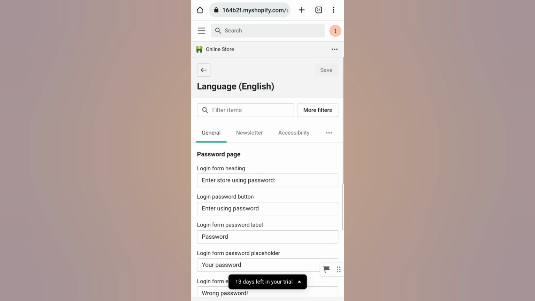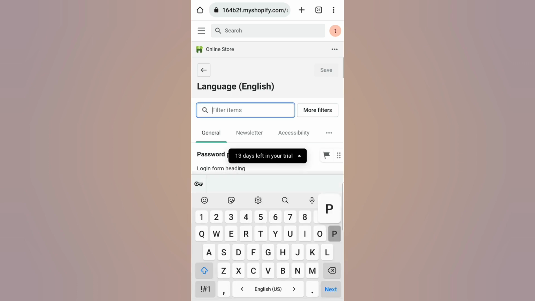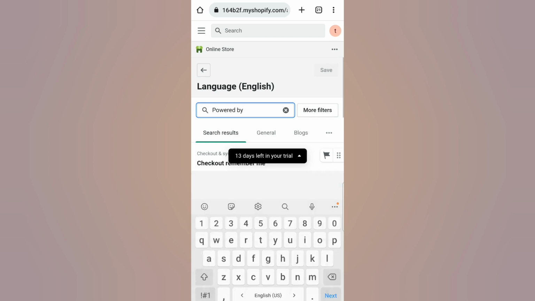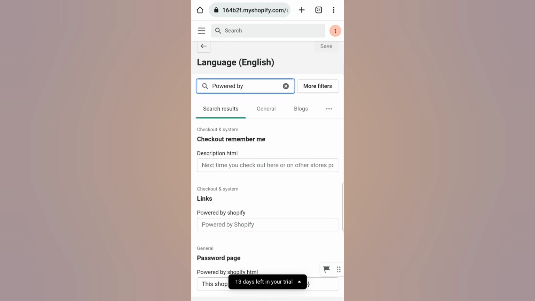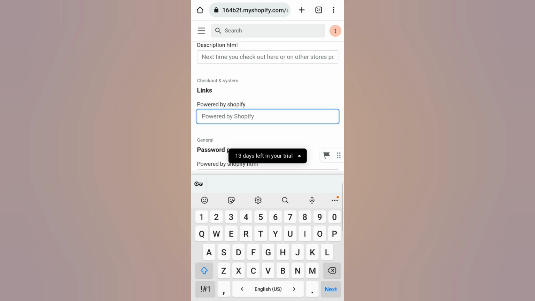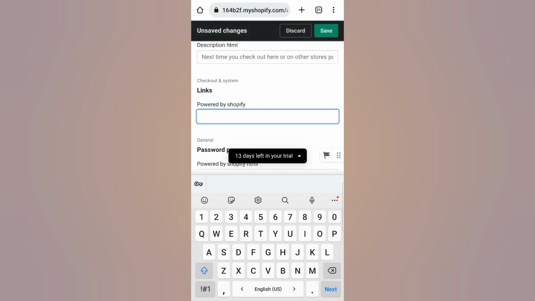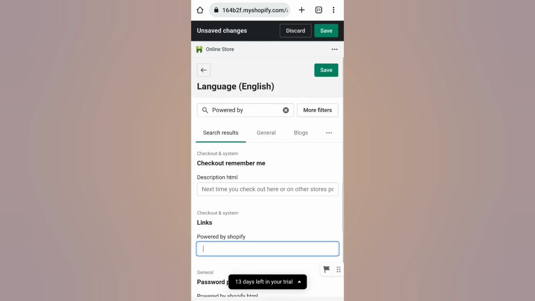And here you want to use the search bar to search for powered by. And then once you scroll down to the links section, you can see powered by Shopify. Click on that text field. And an easy trick you can use right here is to just leave a blank space. Do that, and once you do that, click on the save button at the top right of the screen.